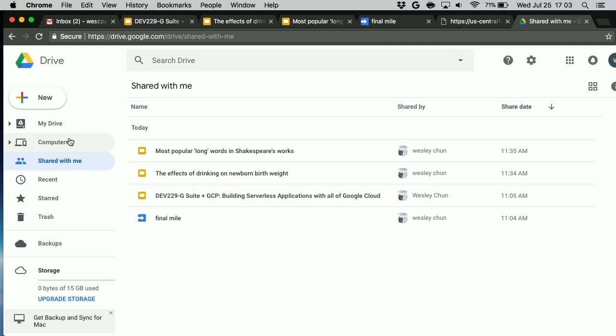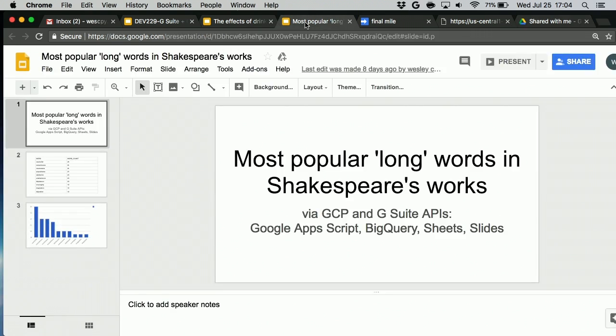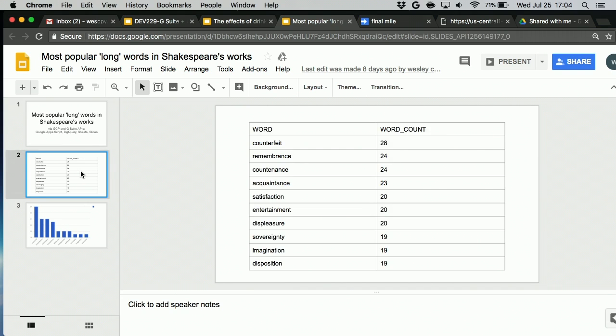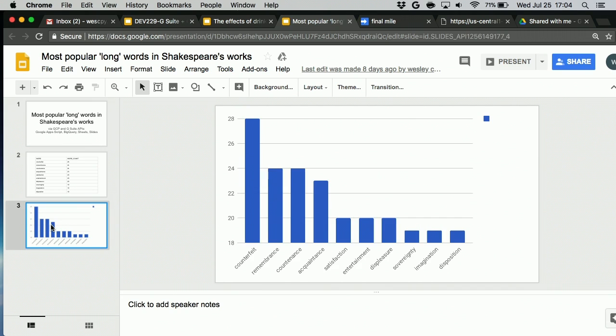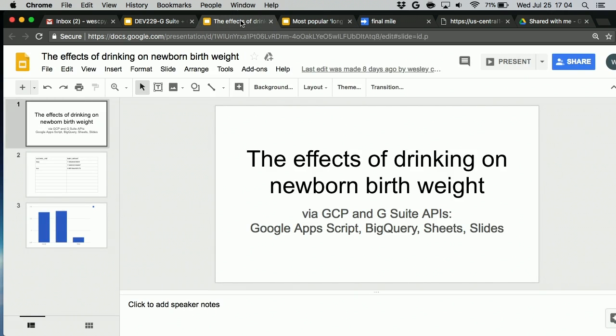If you don't believe him, you can go look at the code. But what I was going to do is show you that deck, and then I was going to show you two other queries that I did that are not the most popular words in Shakespeare. I have one, which I already preloaded, which is the most popular long words in Shakespeare. So these are those words. And the other one I did, to break away from Shakespeare, was what are the effects of drinking alcohol with newborns? This was a corpus from the neonatality database from 1952 to 1965, roughly.